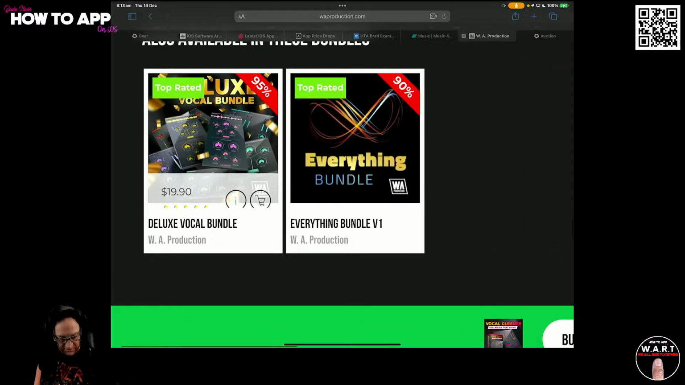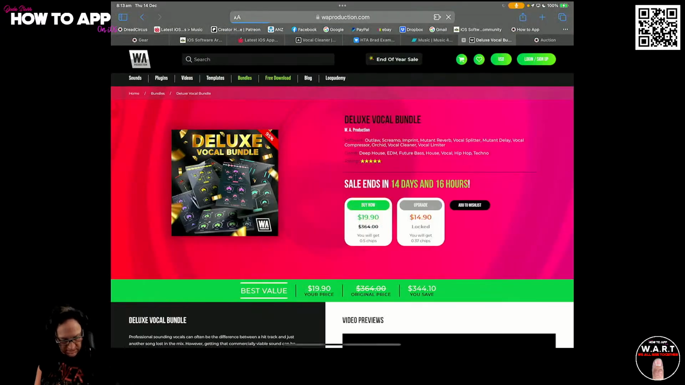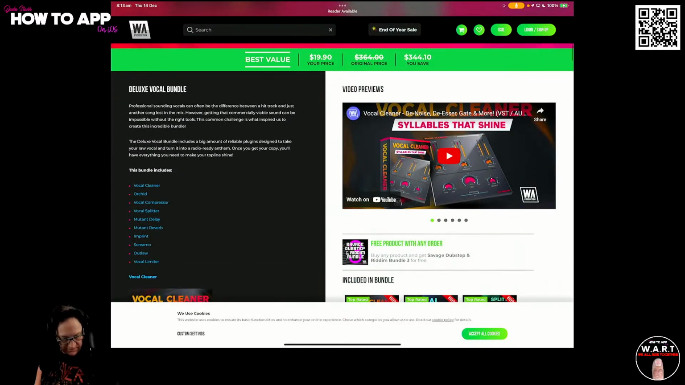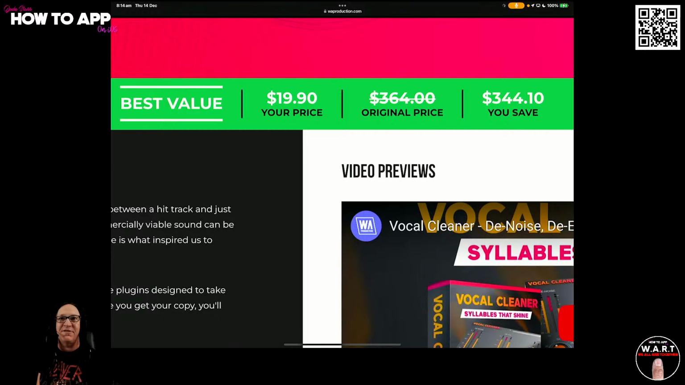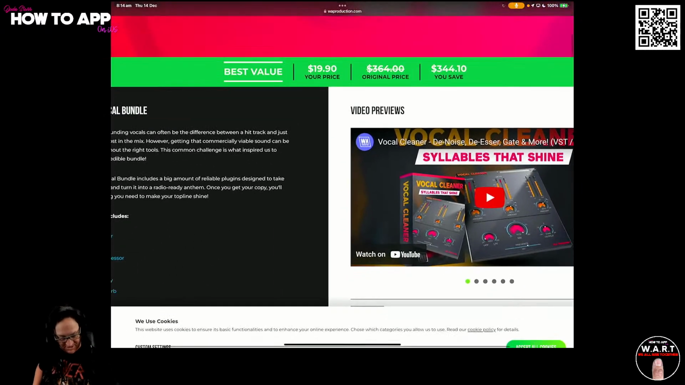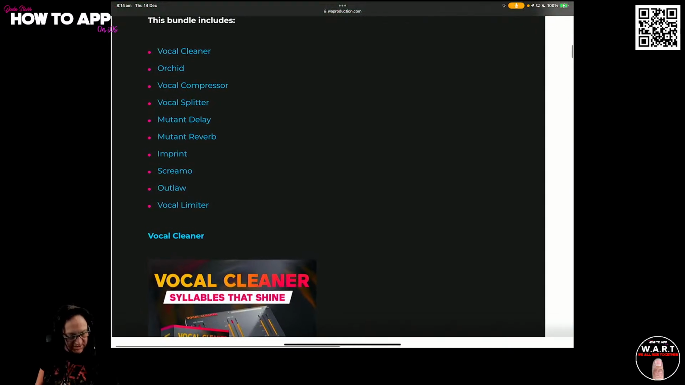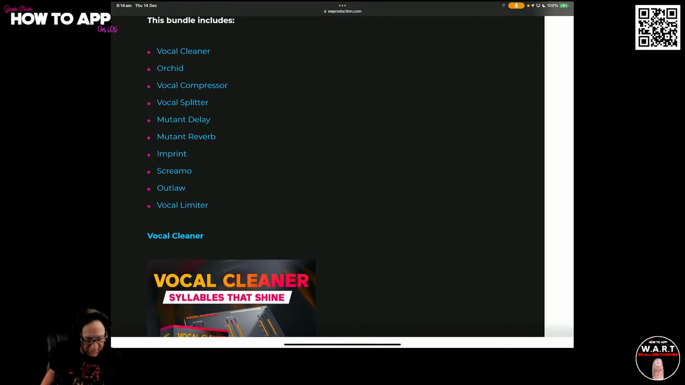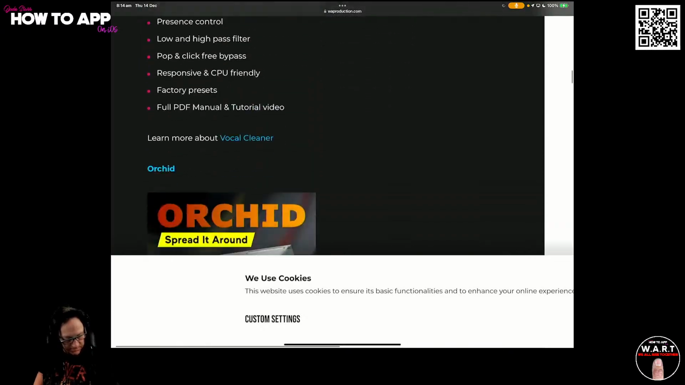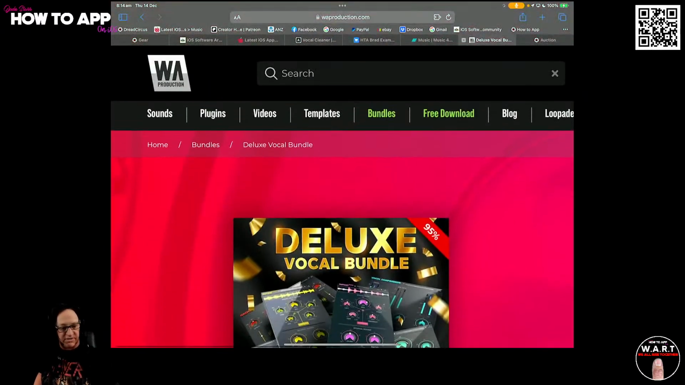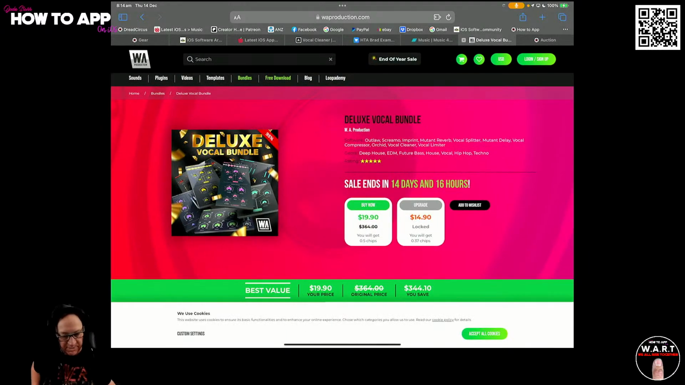It looks like there's a vocal bundle here. What does this have in it? Oh, look, this has got vocal cleaner in it. Is that for real? On sale from $364 to $19. It's got a vocal cleaner, vocal compressor, vocal splitter, mutant delay, mutant reverb, imprint, screamo, outlaw, vocal limiter. Well, that looks pretty good, doesn't it? So, there you go. That's their website. It is waproduction.com if you want to check out more of them.